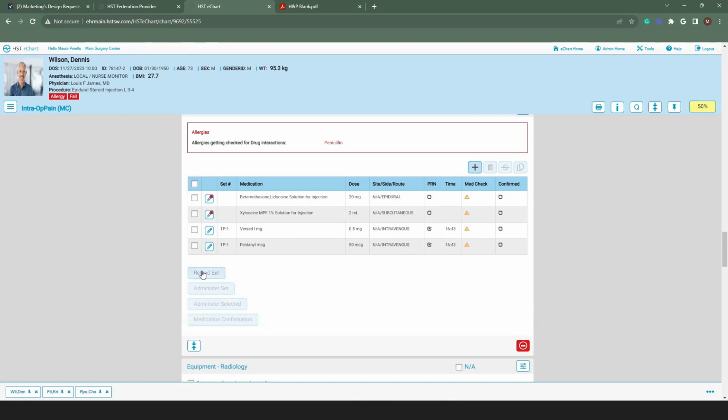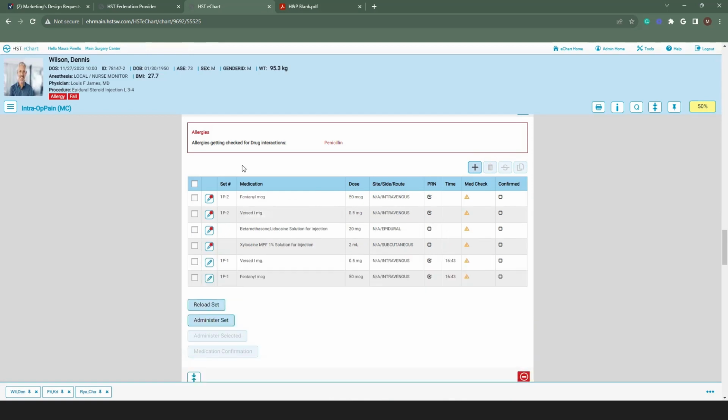Versed and fentanyl. And maybe I want to reload that set because I'm going to give a second dose perhaps. You can reload it by reloading the set and then administering the set. So I'm just going to select them all and administer the selected.